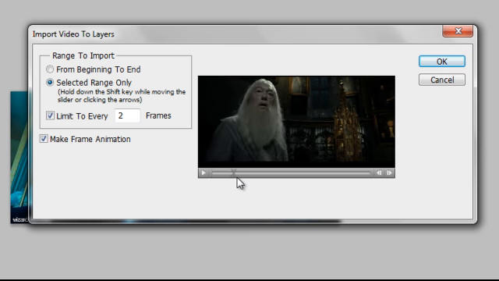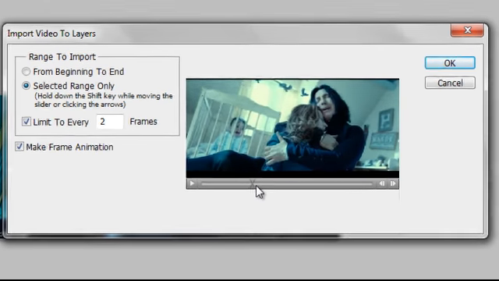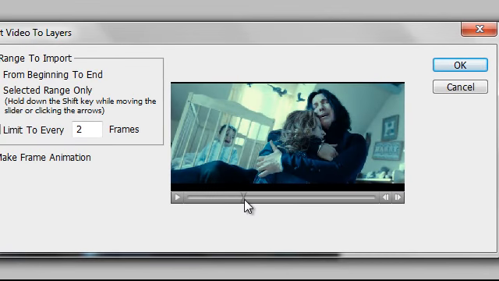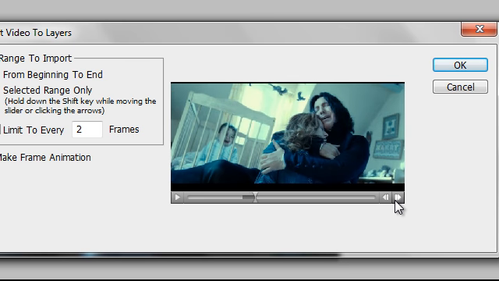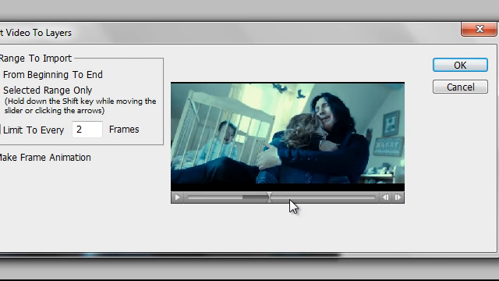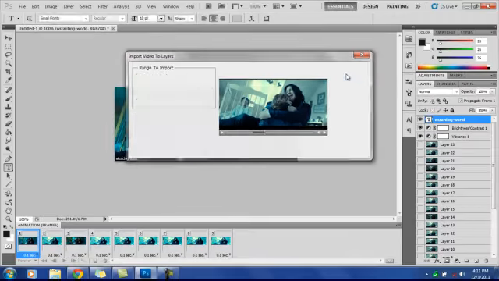And then you just go to the part that you want on this little player thing. You scroll down, we're going to go here, and you hold down the shift key while you press this arrow, and it's going to select a part. That little darkened part is the part that's going to be the GIF, and you press OK.